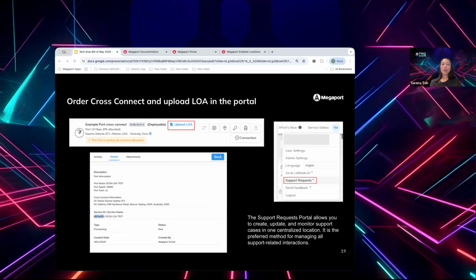Now you can also order cross connect, which you are able to do in most of the data centers, but now you are able to submit and upload the LOA in the Megaport portal itself. When you order a cross connect together with a port, and once the port has been ordered and is in configured status, you should be able to see this upload LOA option appear in the portal itself. This is a place where you can upload your LOA for your BN to the portal.